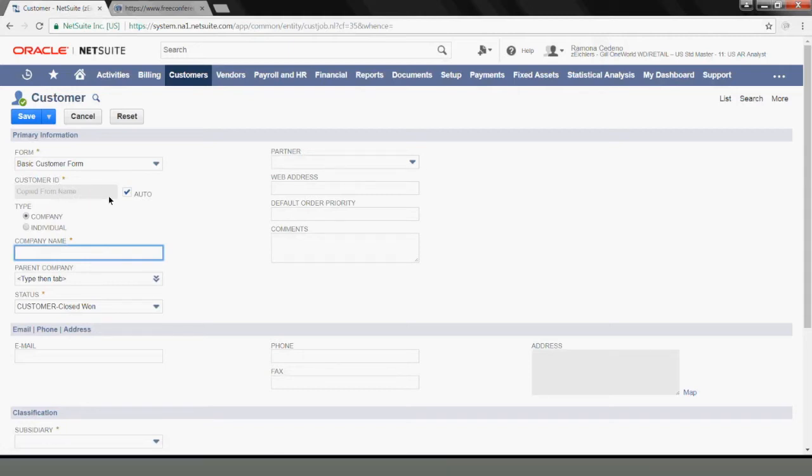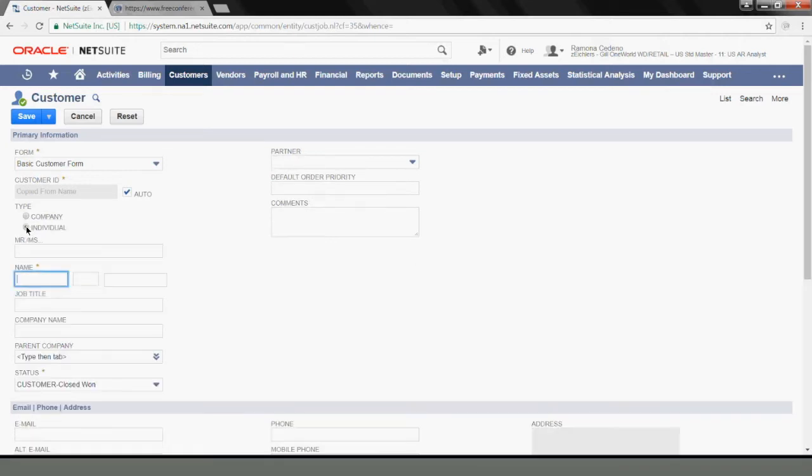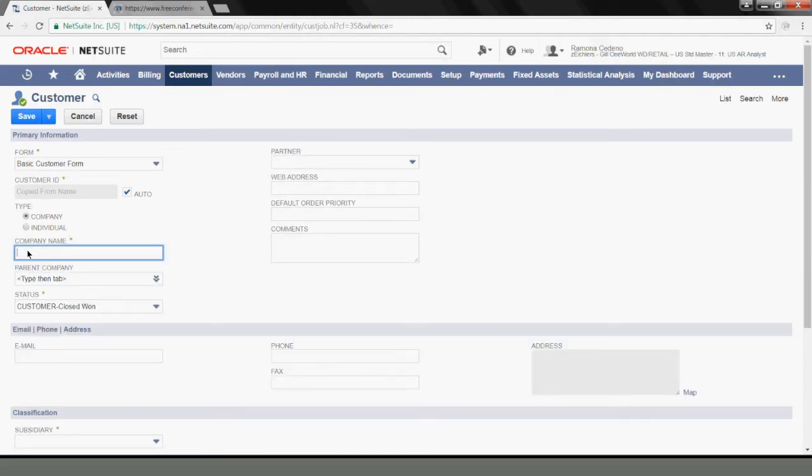The customer ID is selected to be auto-filled, which is going to be based on the company name or the individual name that I use for this customer. I'm going to be creating a company as my customer, but you have the option of creating an individual, in which case you will select or enter the name and last name of this customer. So I'm going to go back to company, and I'm going to call my company new company. And when you tab over, you can see that the new company was used as the customer ID as well.